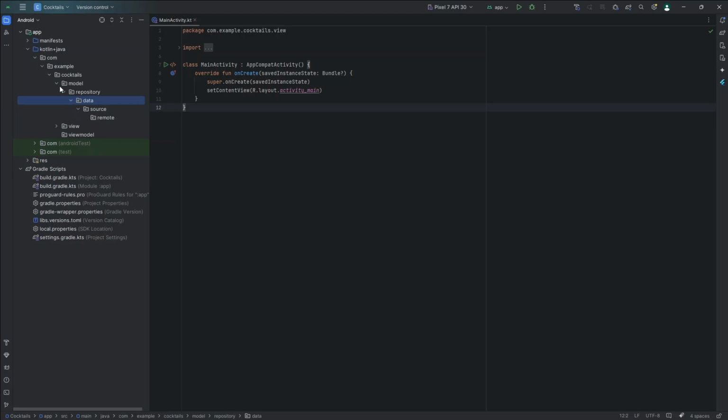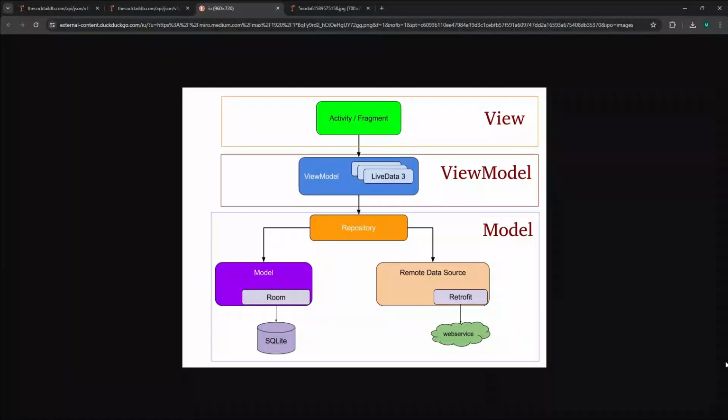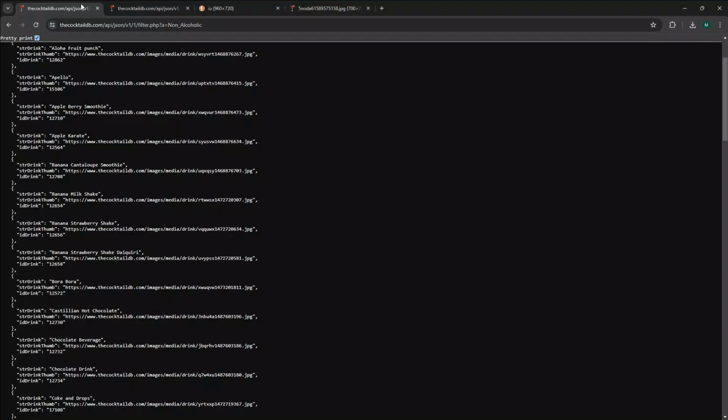And now we have a repository. In this repository we have our data, and the data, we have a sources of data that will be a remote data source. All right, so let's add a remote data source, and from the diagram we will be starting right here, and we will create a new remote data source. So let's see the remote data source.